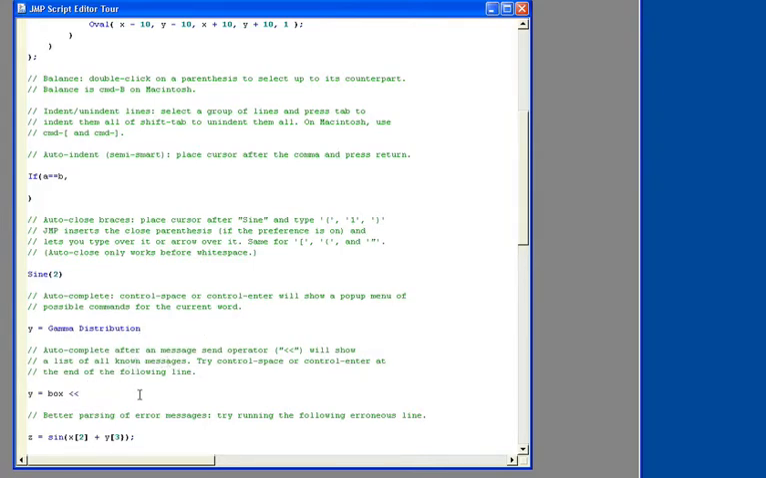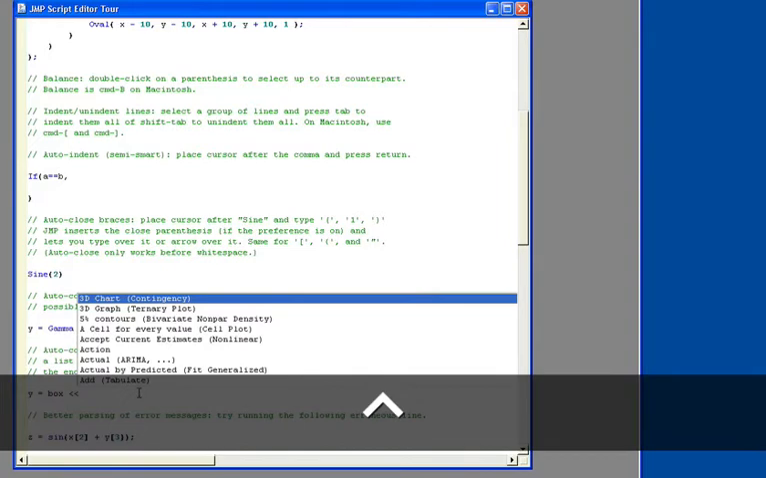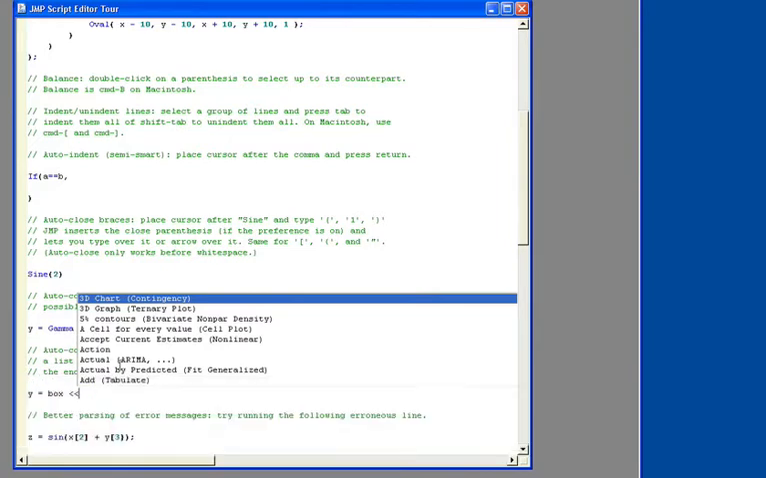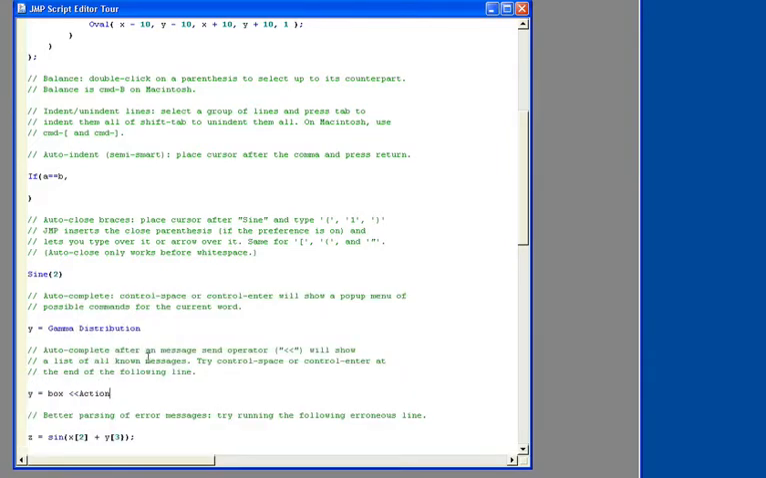Same thing down here, I've got a message to something that is a box. I want to know what messages are possible to send to a box. Simply hit Control Space, and I get a list of all the messages that I can send to that box, except current estimates maybe, or action in this case.